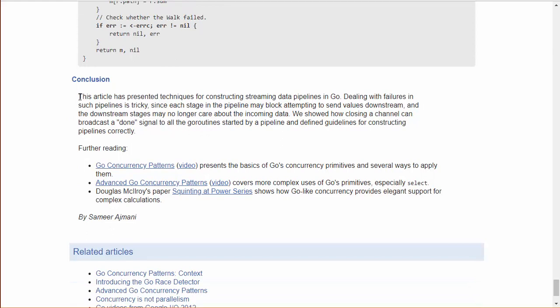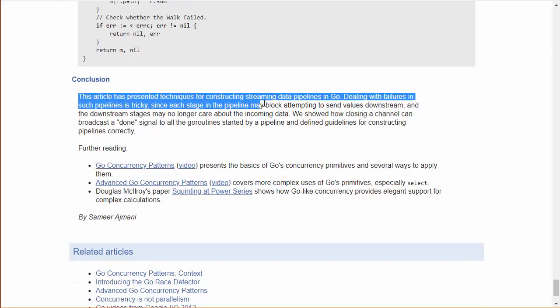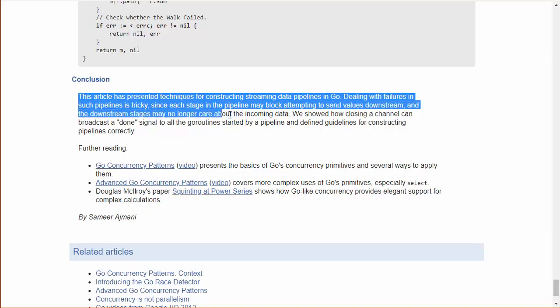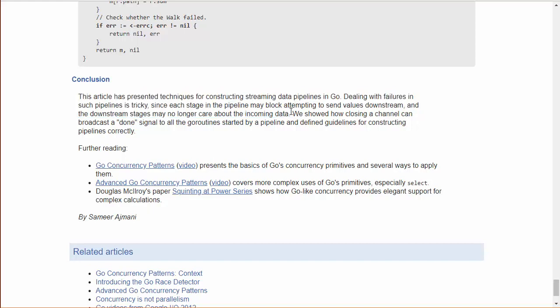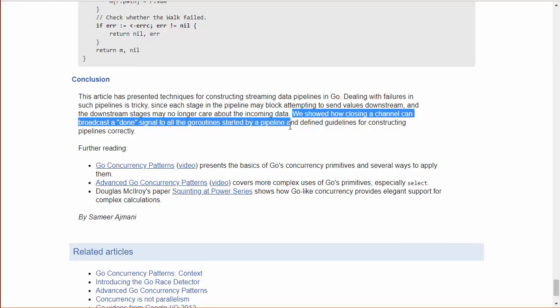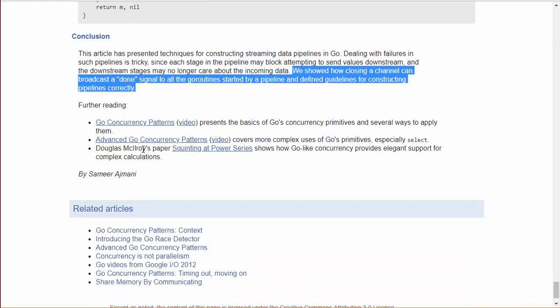Let's see what the conclusion here is. This article represents techniques for constructing streaming pipelines in Go. Dealing with failures in such pipelines is tricky, since each stage in the pipeline may block attempting to send values downstream, and the downstream changes may no longer care about the incoming data. Correct. That's what we just determined. We show how closing a channel can broadcast a done signal to all Go routines started by a pipeline and define guidelines for constructing pipelines correctly.